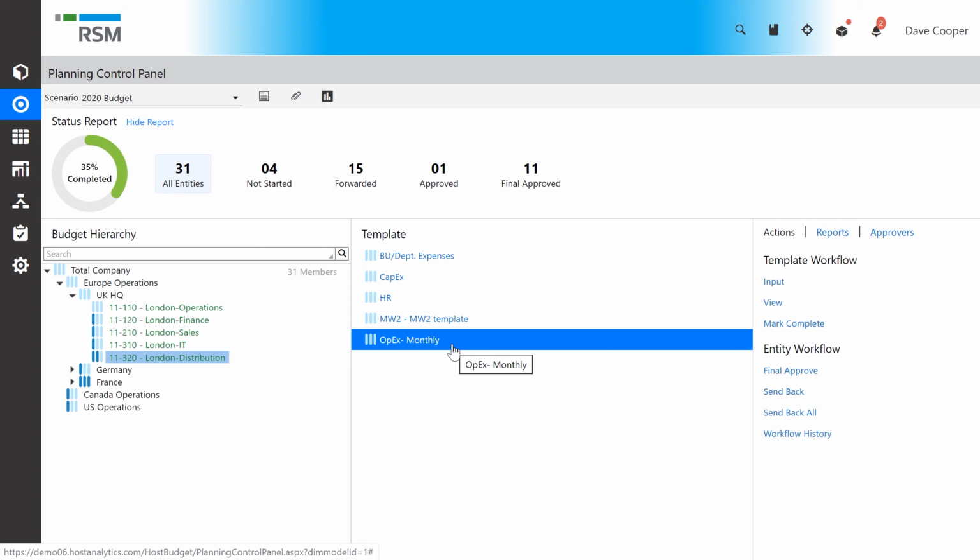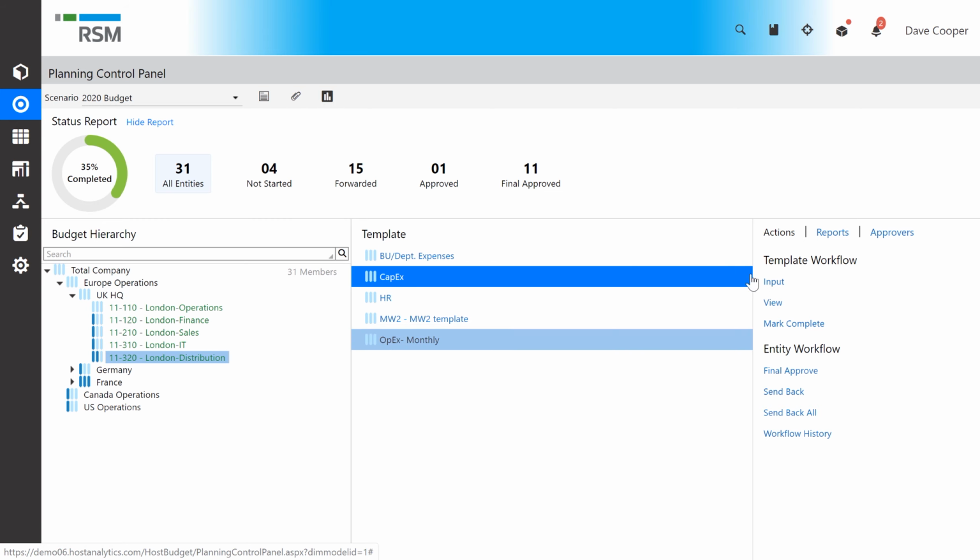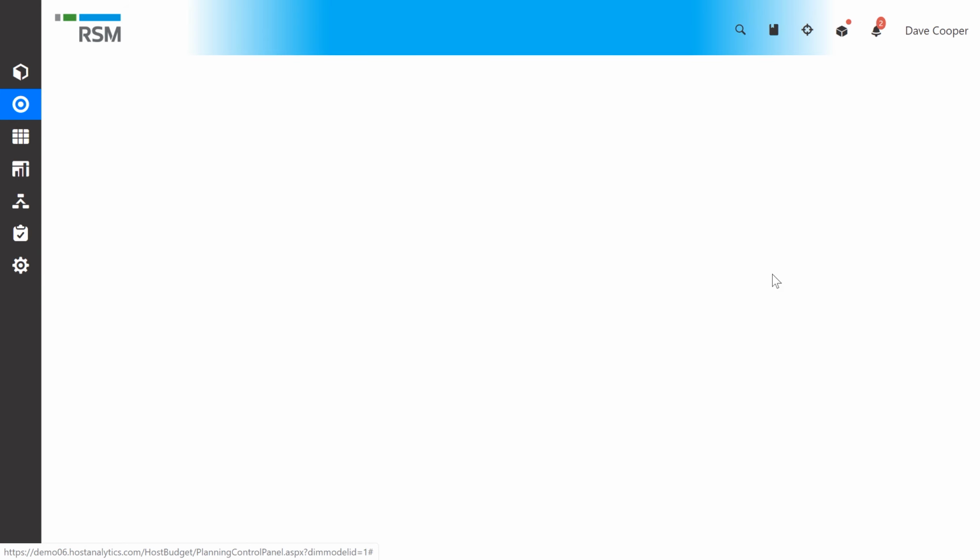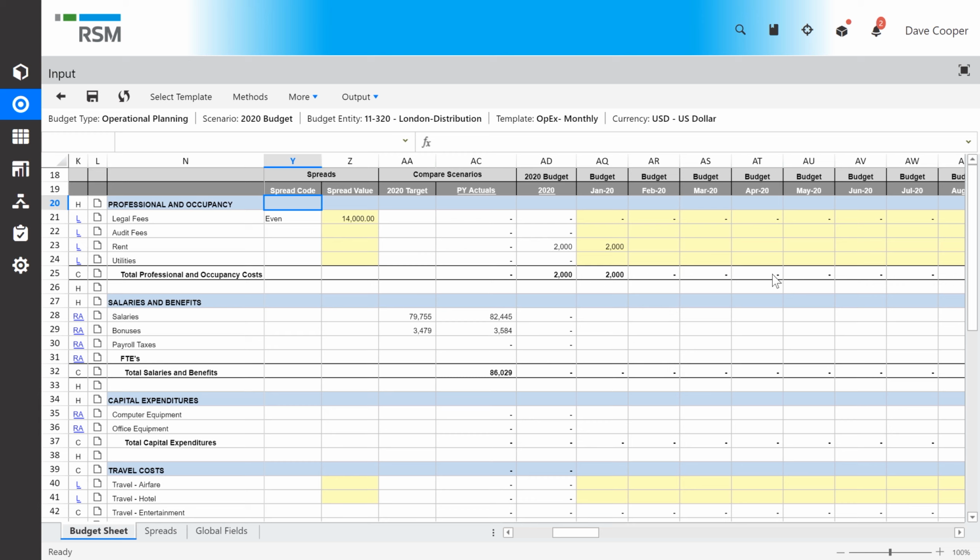Let's go and take a look at this OPEX monthly template that we have available here. Templates are an intuitive way to collect budget data and assumptions from budget holders. You may notice the familiar spreadsheet look and feel to this template. This really helps budget contributors to get up to speed quickly whilst entering data for their respective centres.